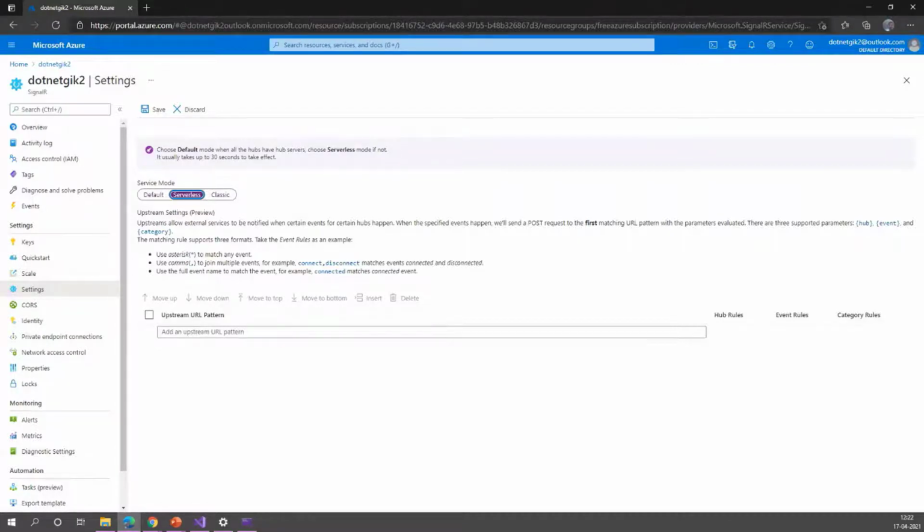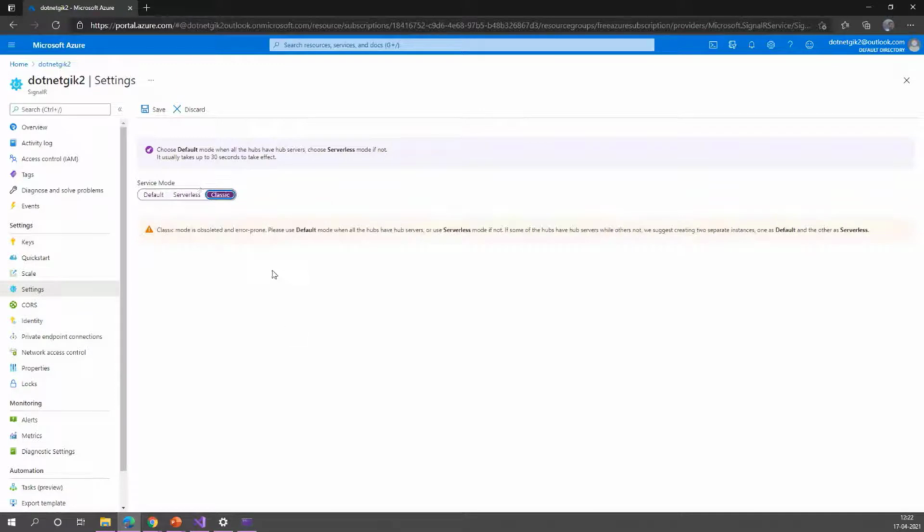So whenever we want to integrate our Azure SignalR service with Azure Functions, we can make use of the serverless mode. When you have the traditional .NET Core SignalR service, go with the default mode. When you need to integrate your SignalR service with Azure Functions, go with the serverless mode. And there is a third mode as well, the classic mode, but it has been made obsolete. It was a combination of the default and serverless modes.